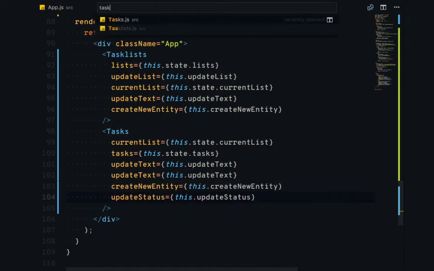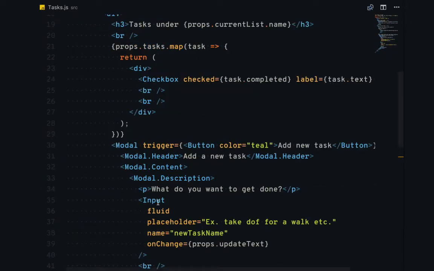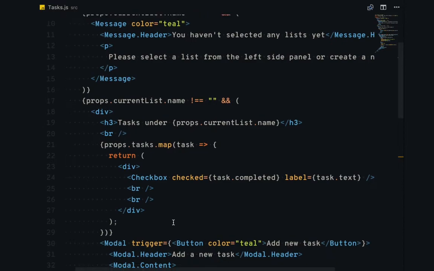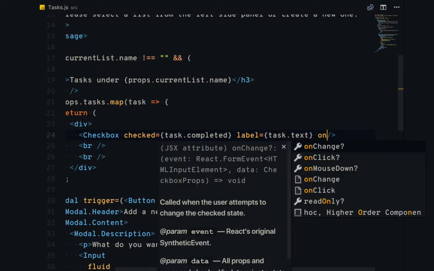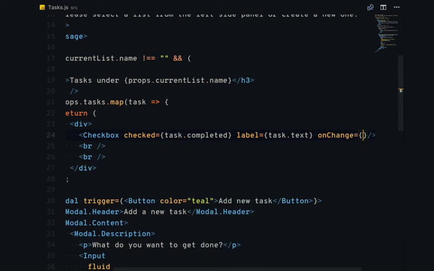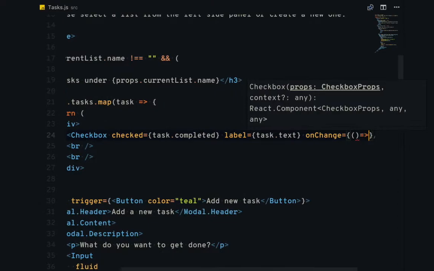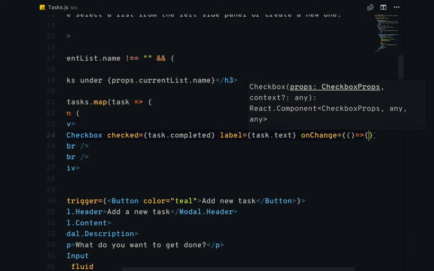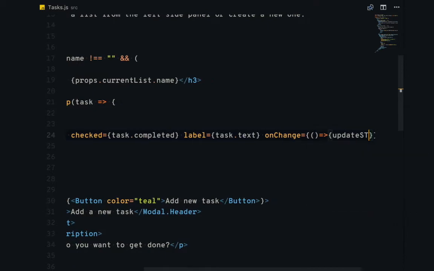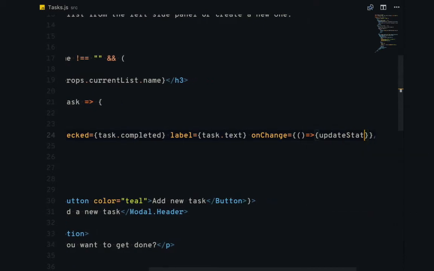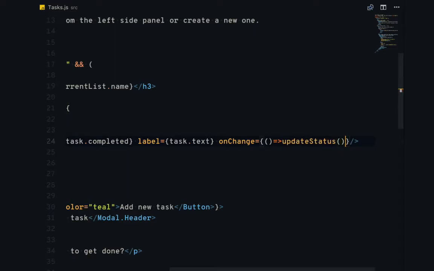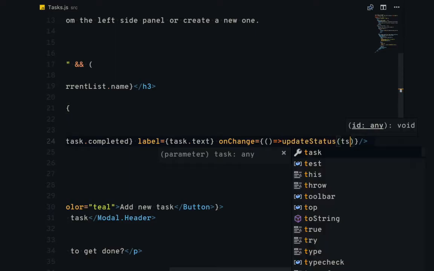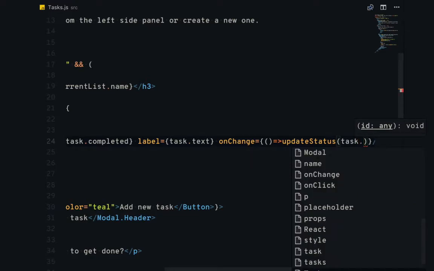We will save that, move into a tasks component, and in a tasks component, wherever we are listing the checkbox, we'll add a new handler function on change, and we will fire the update status function that we are receiving from props. So update status, and inside this update status we will pass in task dot id.